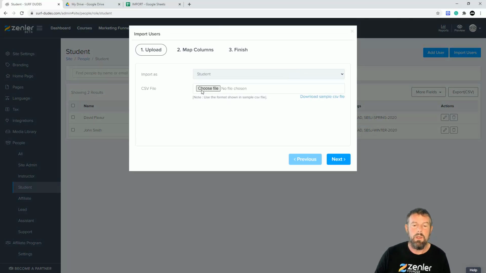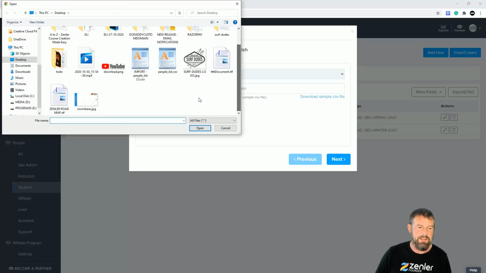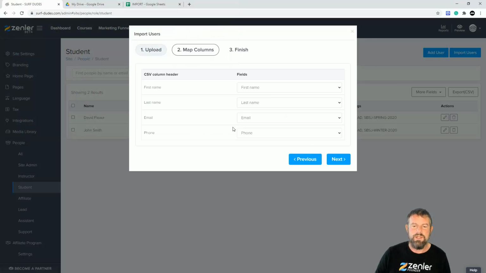So I'm going to go to import. I'm going to find the file which is on my desktop here, and open that up. And I'm going to now move on to next, where we will then be able to map the columns.